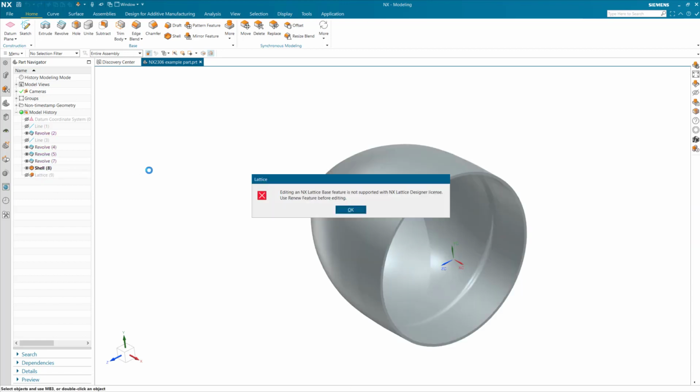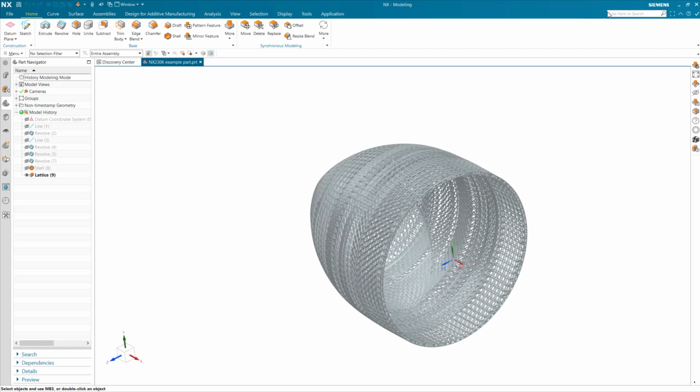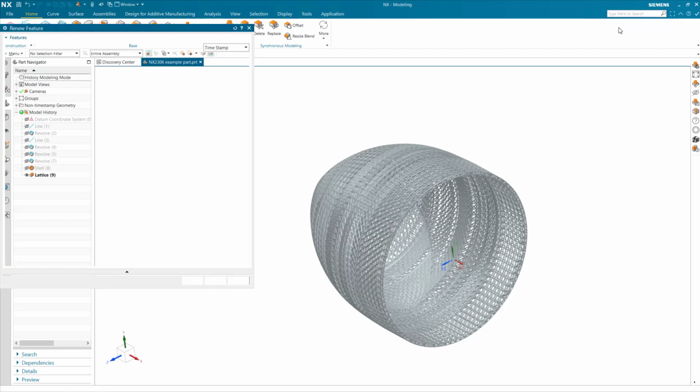If I select that lattice right away, you're going to get this little warning telling you editing an NX lattice base feature is not supported with the new NX Lattice Designer license. You must renew the feature before editing. So let's go ahead and renew that feature, and then I'll show you how some of these new lattice tools work. We'll say renew up here. I just did a search up here in the right-hand corner and you see we got this Renew Feature.